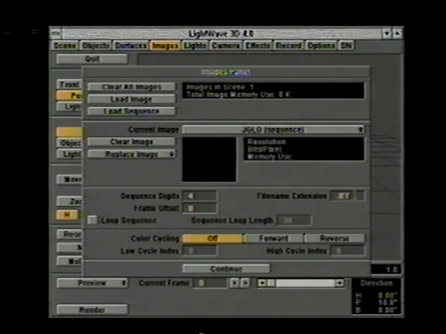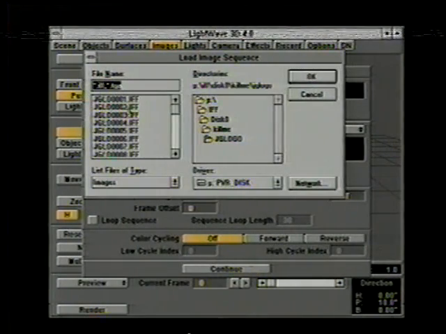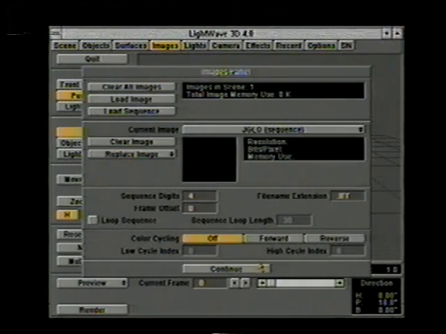It automatically tells me the number of digits and everything. Now, that's the sequence I'm going to use. And let's just see how many frames are in here, just out of curiosity's sake. Okay, there's 150. All right.